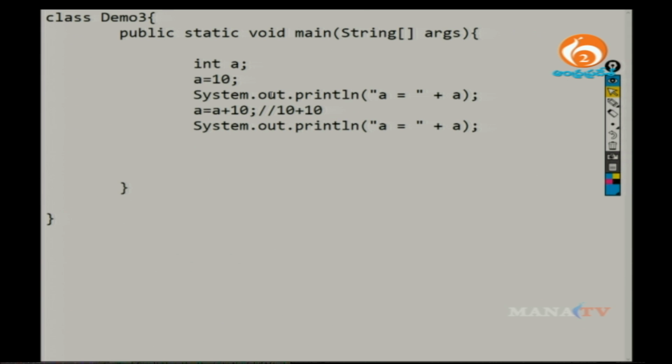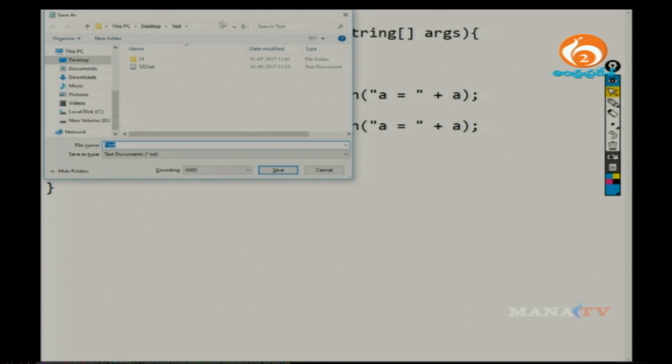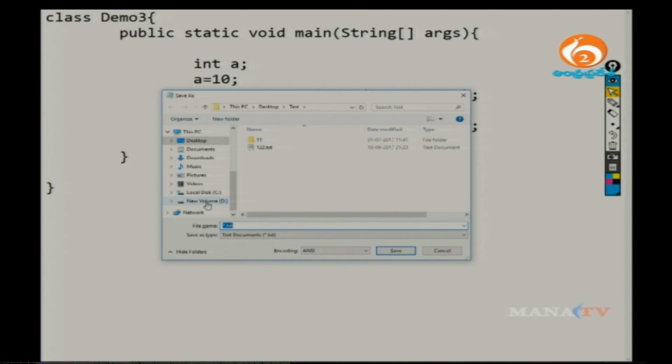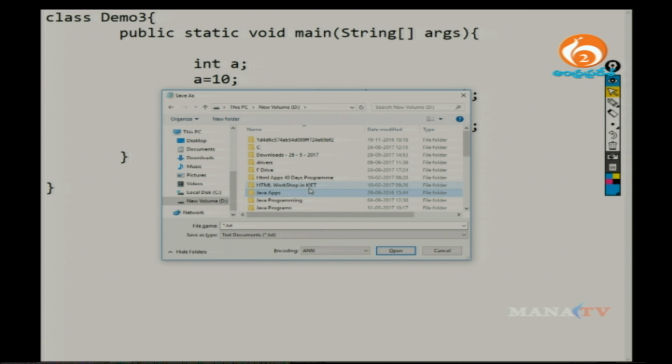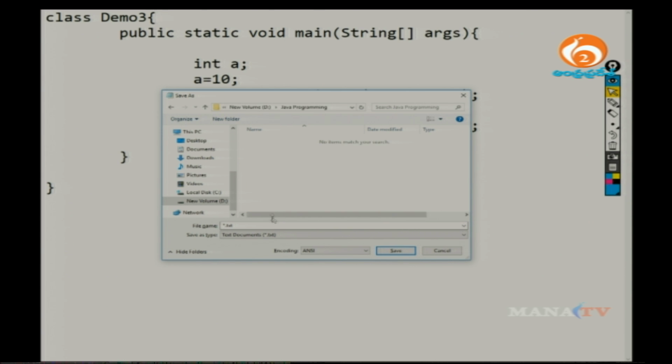Now let me save this particular program, as we are saving all programs into one particular folder. Let me go to the same folder again, Java programming, and save this file as demo3. The extension of every Java program is .java. Please try to remember this. I hope I have repeated this a couple of times. Any Java file extension is always .java.